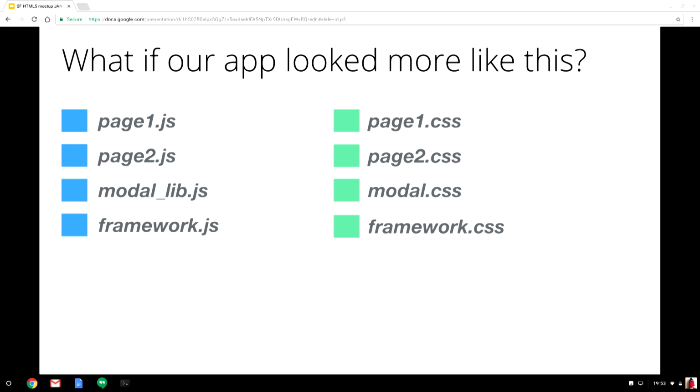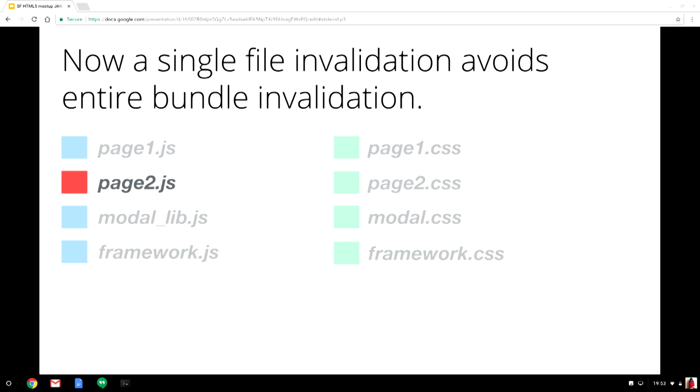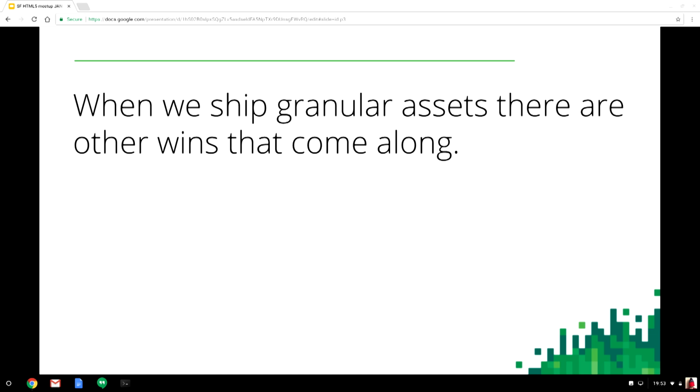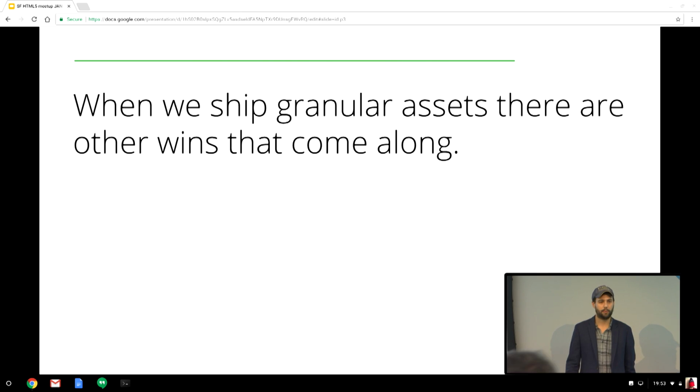So imagine if we took our website and we broke it up to be individual JavaScript files and individual CSS files, where we shipped 4 different JavaScript files and 4 different CSS files. Now what happens when we invalidate page2.js? Well, all the other assets are already cached in the browser. So the only file that has to be re-downloaded and reparsed and re-executed is page2.js, resulting in a super fast second load. When we ship these granular assets, there are some other wins that come along with this approach.